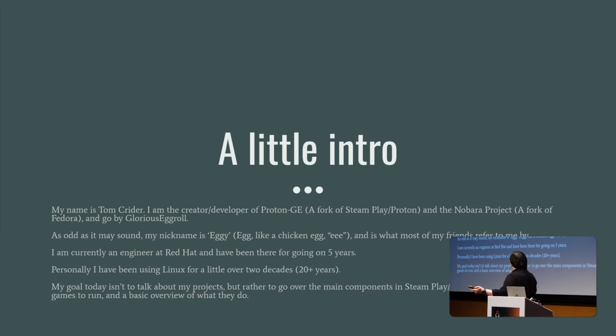I'm currently an engineer at Red Hat. I've been there for going on about 5 years now, and my job at Red Hat has nothing to do with gaming. But in my free time, I dedicate most of my free time to these two main projects, which have been a lot of fun for me. Personally, I've been using Linux for a little bit over 2 decades, 20 plus years.